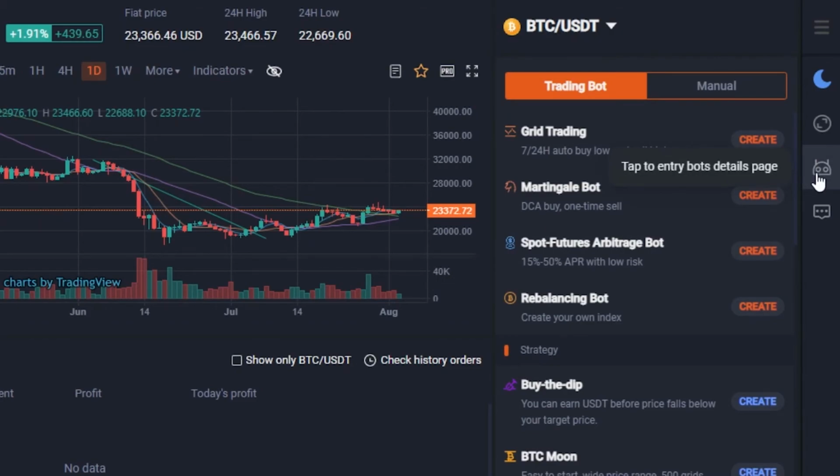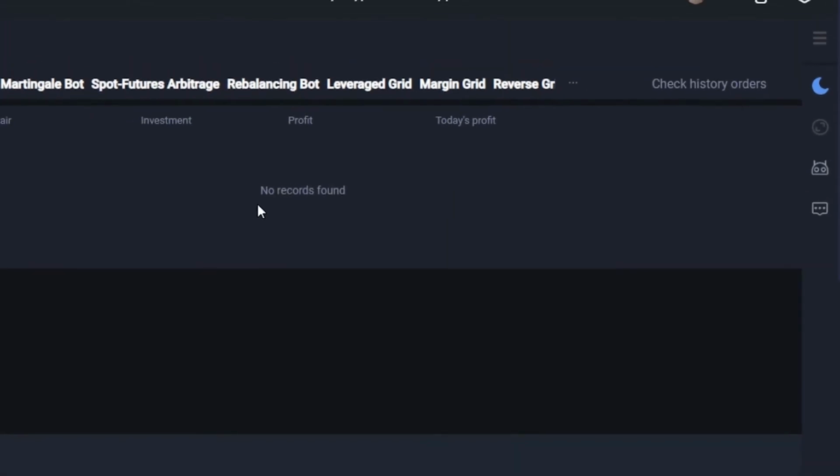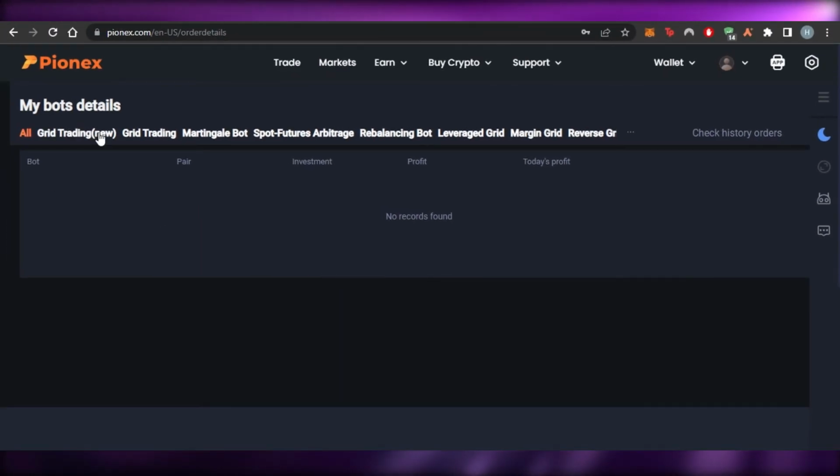If I click on this option right here, which is like a bot icon, it will take me to my bot details. And all of the bots that I have created will be shown right here, such as grid trading, martingale bot, then we have spot futures, rebalancing bot. So all of the bots will be shown here.